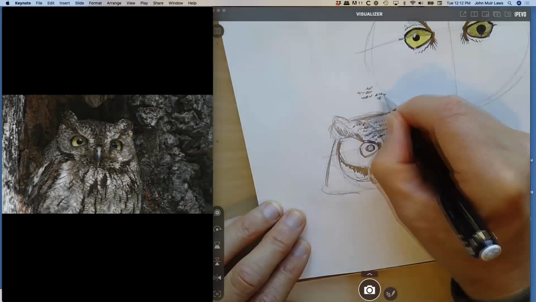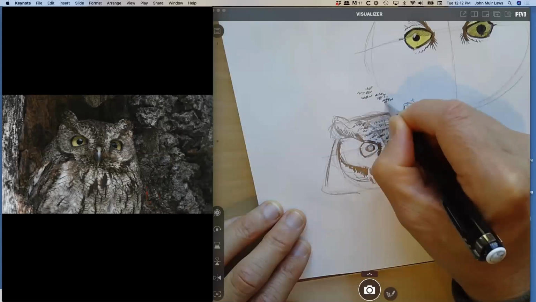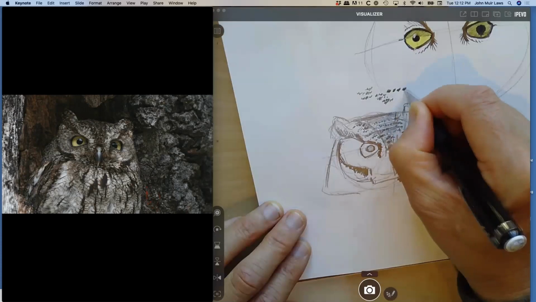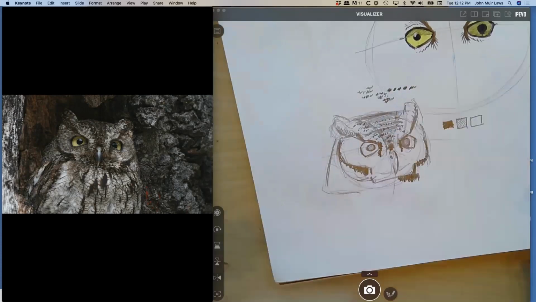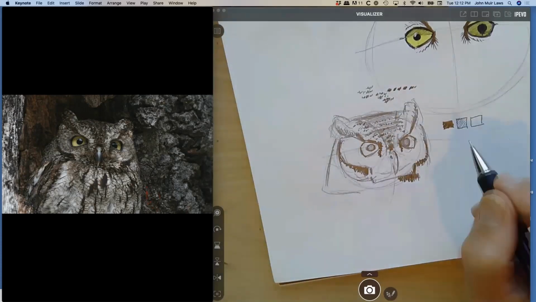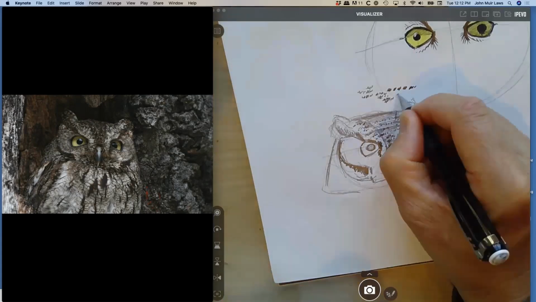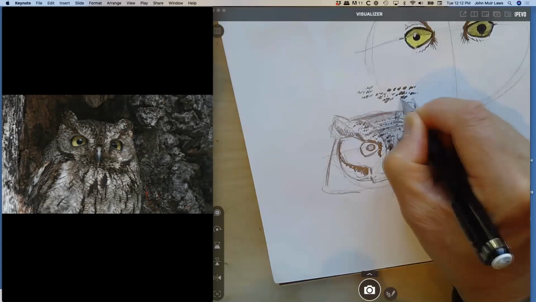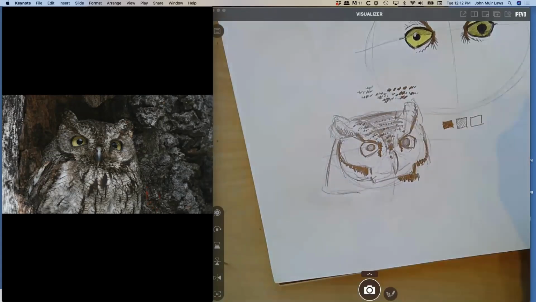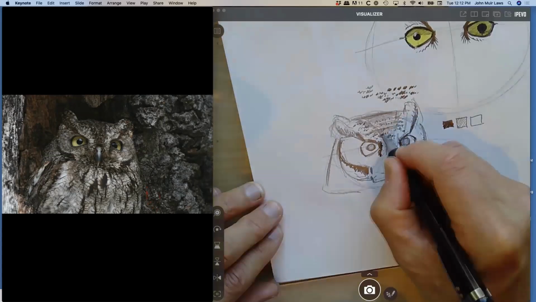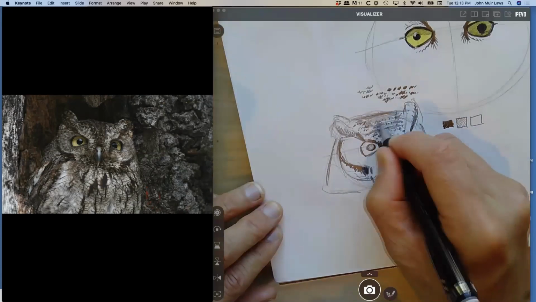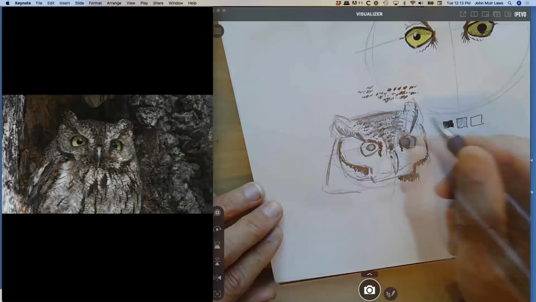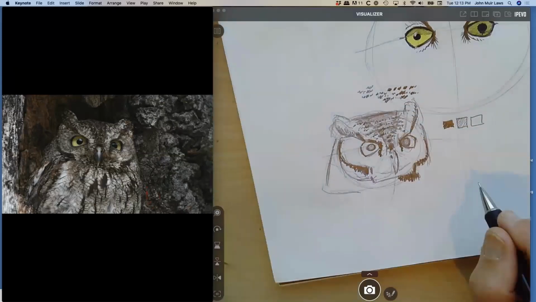So these spots, I'm not trying to do this, where I've got a series of spots that are symmetrical. I'm going to try to make these regularly irregular. So some bigger, some smaller, across that little owl forehead.